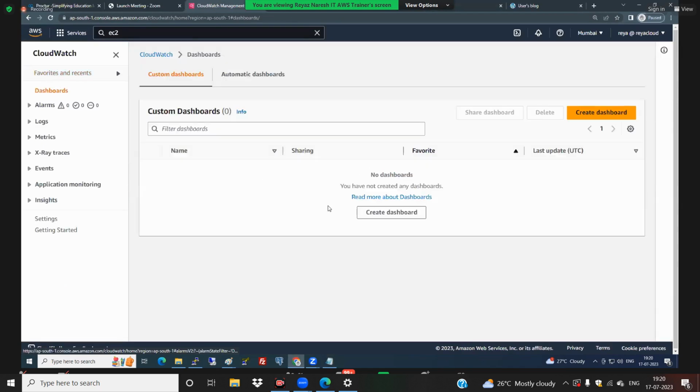Generally, dashboard meaning, in your companies, there will be a monitoring team separately. If you have a product in your company, there will be a separate monitoring team. Support team will be there. Monitoring team will be there. L1, L2 teams will be there. L3 team will be there. Technical teams will be there.